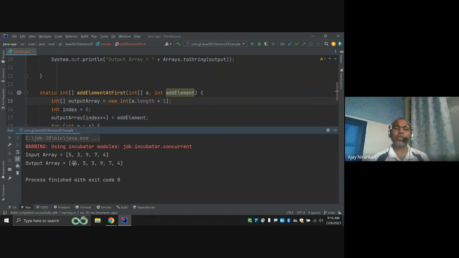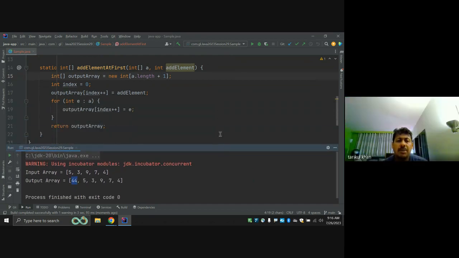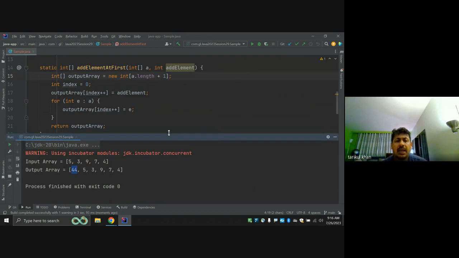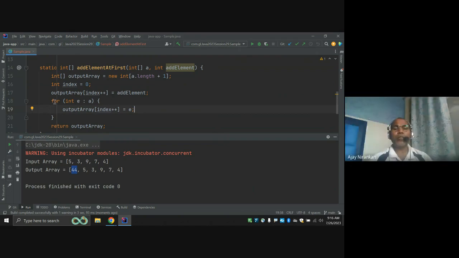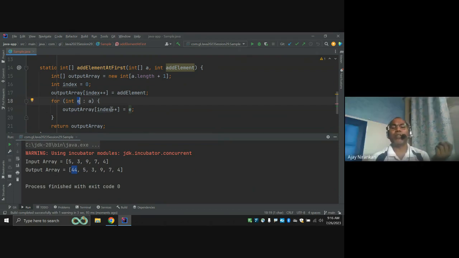Notice the first position is 44. But don't you have to type line number 19, a bracket e? No, because here we are using the enhanced for loop, I am getting the value, not getting the index, right? This is the value.